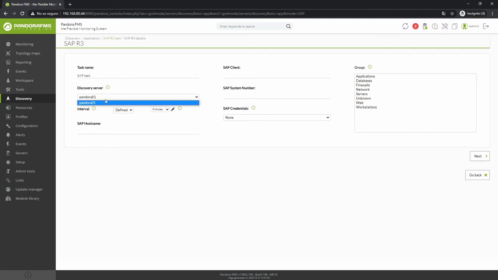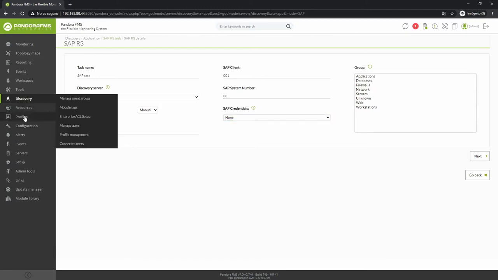In task name, indicate one that helps you identify it, for example, SAP task. Here in Discovery Server, the server in charge of executing the task will be indicated. In interval, select the time you want to go by, in case of selecting the defined option between task and recognition task. If you choose manual, the task will be launched and repeated only when you force it.